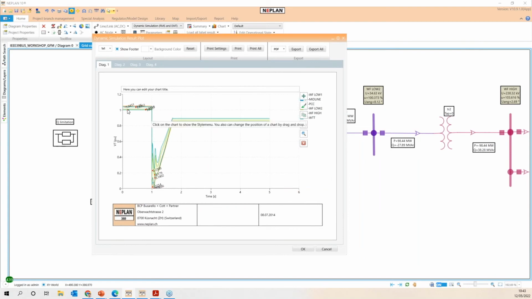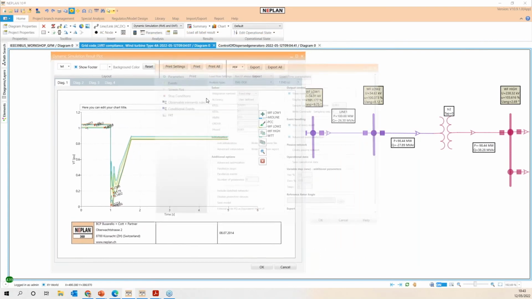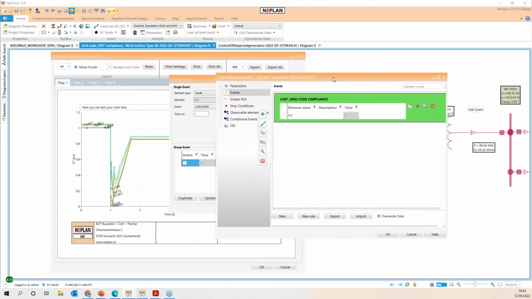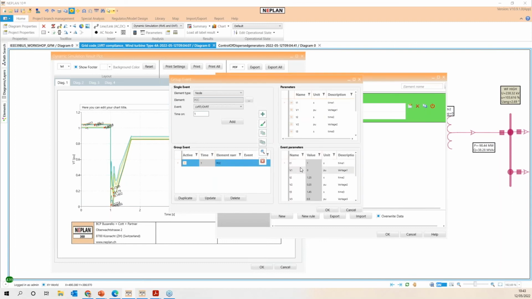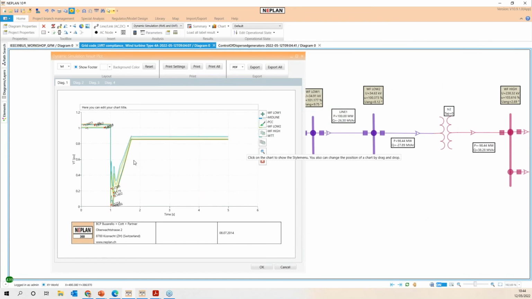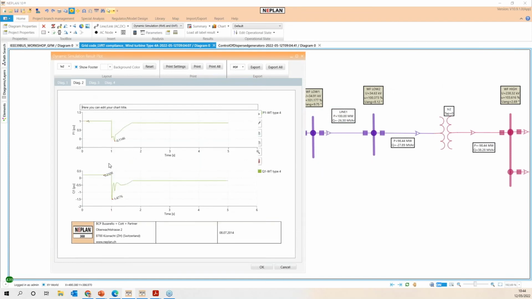And in that case, let me talk again about the event. We have defined an event where at 1 second, the voltage goes down to 0. And at 1.25 seconds, the voltage begins to increase. This is the system performance in voltage at terminals. This is the system performance for the active power injection and the reactive power injection.